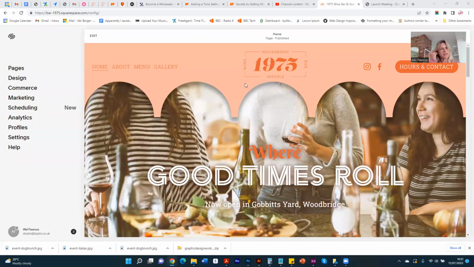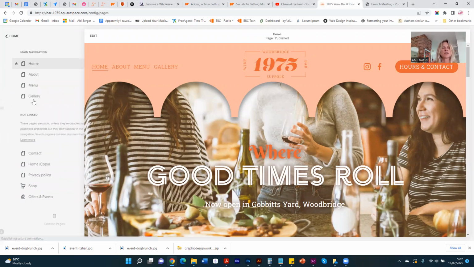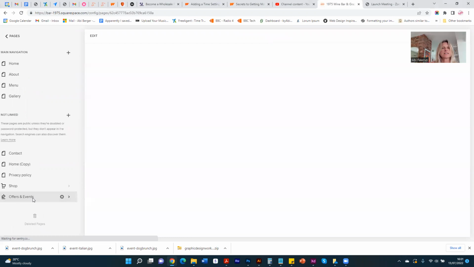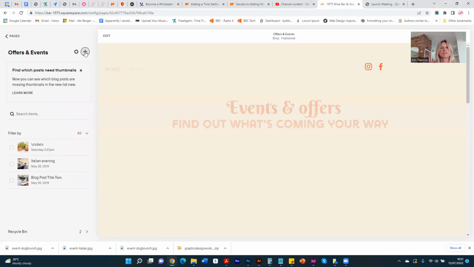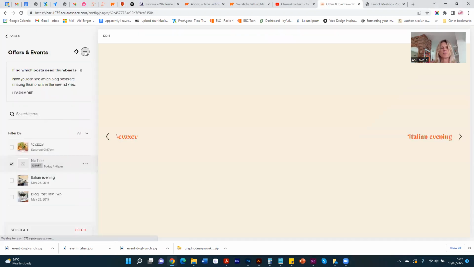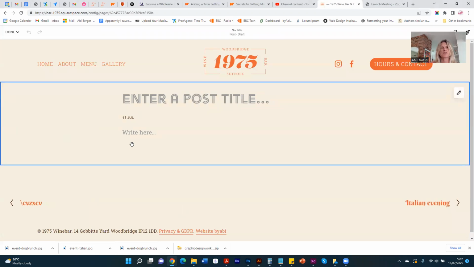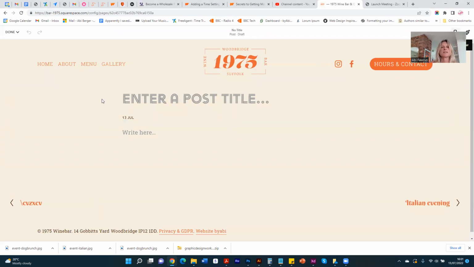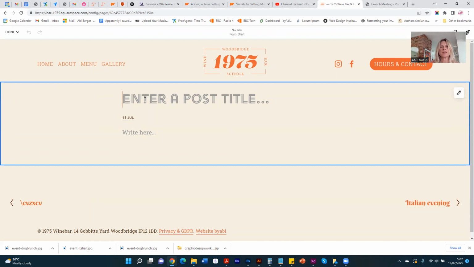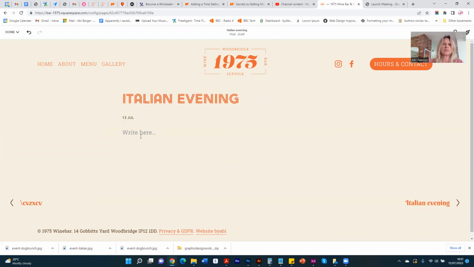How to add an event as a blog post in Squarespace 7.1. Go to Pages, find where your blogs are located, and add a new blog post. It will put a draft page for you to edit. So you enter your title, and you put the date and location.